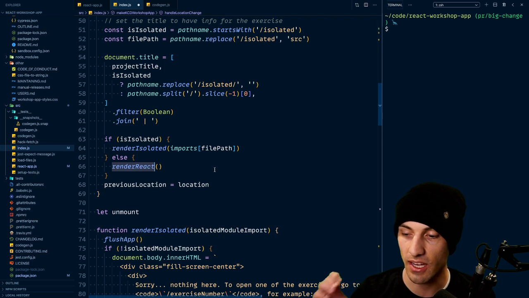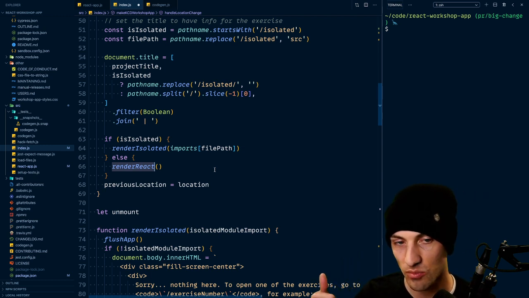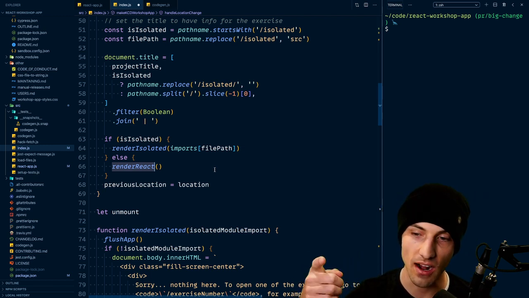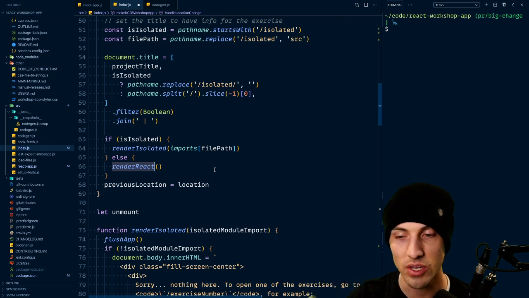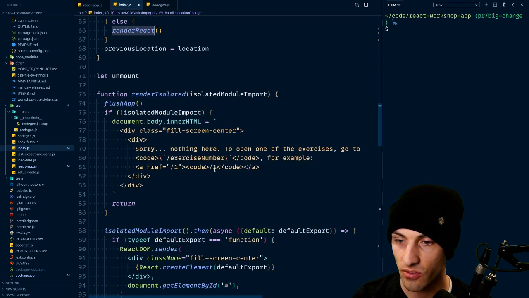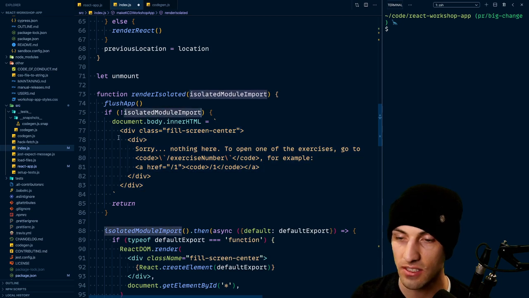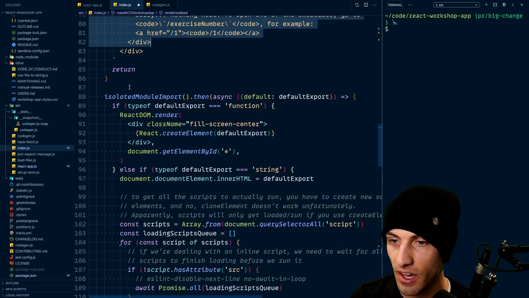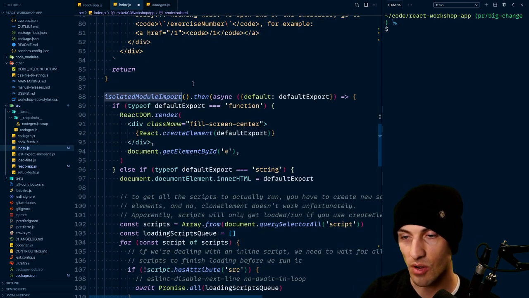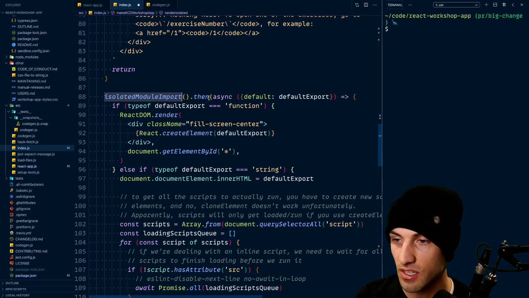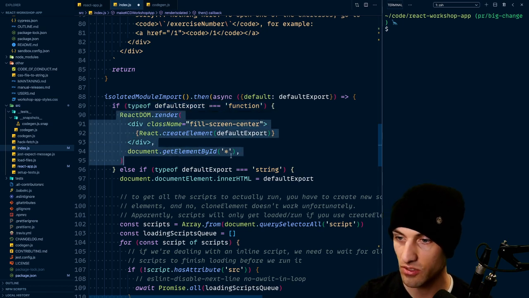And so this is why I can't just say, hey, let's export a React component and then you'll render it, because I want to be in control if we're not supposed to render a React thing, but I actually want to render an isolated thing. And so for the isolated, oh wait, this is like our 404. For the isolated, we get the isolated module import. We do the dynamic import for that. And if the default export is a function, we assume it's a React component, and then we React DOM.render.